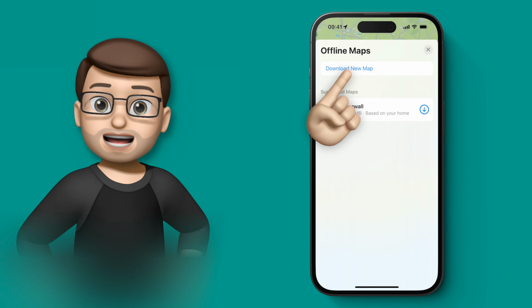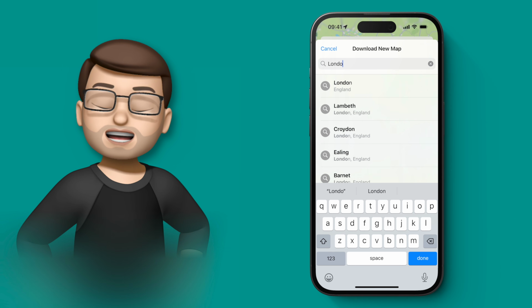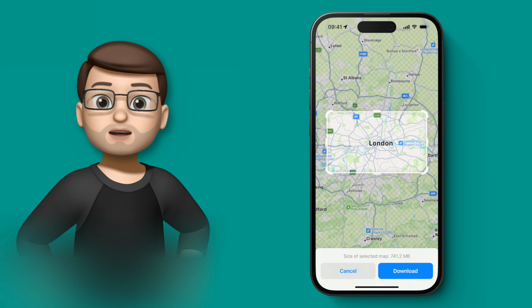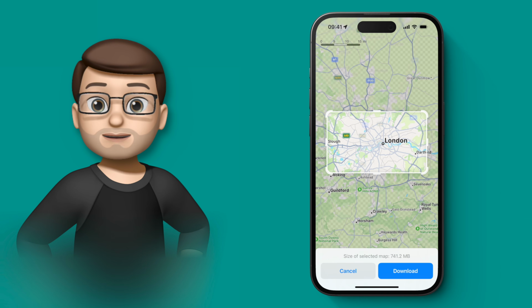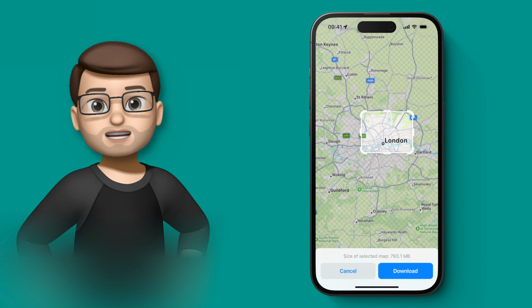So I'm going to choose Download New Map, and in the search box, I'm simply going to search for London. Now, when I tap on the result I want, you'll see this kind of rectangular box over the part of London in the map. And this is the area that we're going to use as an offline map by downloading it. Of course, I can change the size and shape of this area, and I can zoom in and out on the map as well. So I'm just going to zoom into central London and get this snippet here.